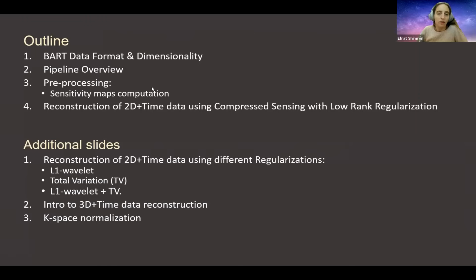Okay, so the outline of this presentation is as follows. I will first describe the BART data format and dimensionality, and then we will have an overview of the pipeline. Then we'll go into some required pre-processing steps that mainly involve the computation of the sensitivity maps. And then we will go in depth into the reconstruction of 2D plus time data using compressed sensing with BART.